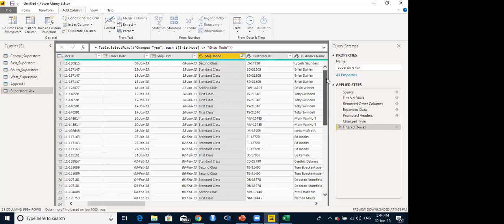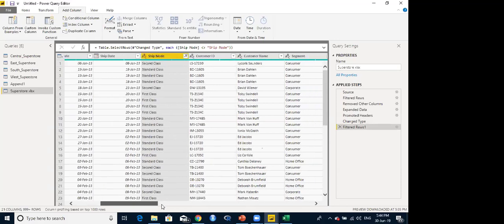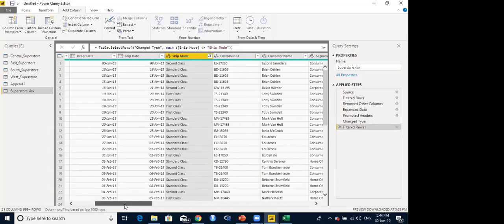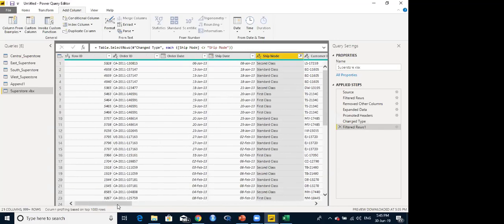And I now have clean data I can load for analysis. So the difference between this method and the other method of appending is if a new worksheet is being added to that workbook right now that has the same structure as the other worksheets, automatically this is going to pick it up on refresh. So let's assume instead of having regions, what we're combining together is months.